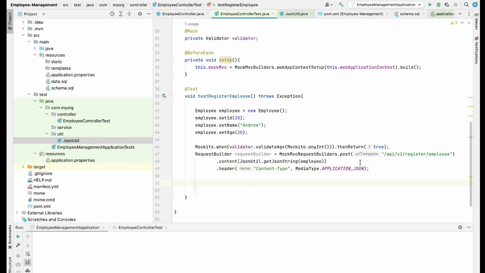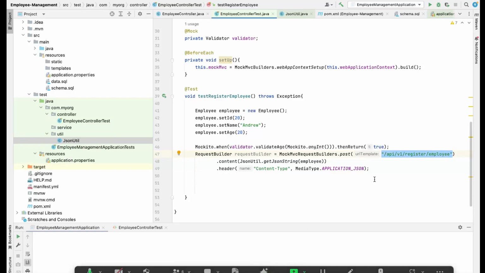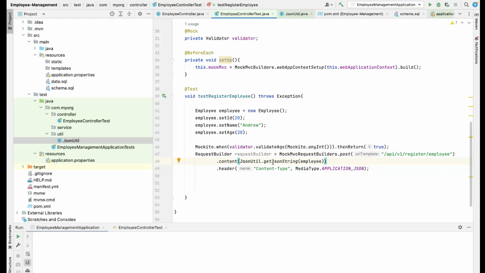See what we have done: we have passed the URL, this is our create employee URL, and we have passed the payload. This payload is now converted to a JSON string, and we are handling JSON type of data, so for that purpose we have added these headers as well.